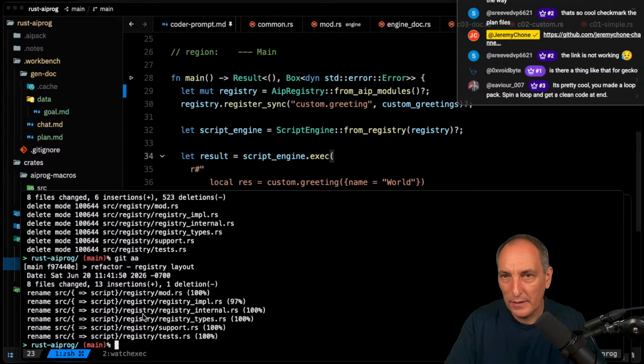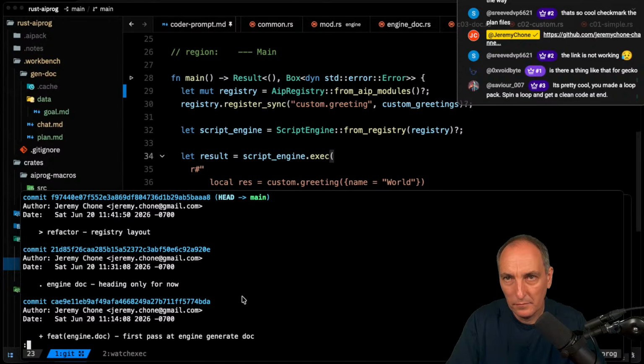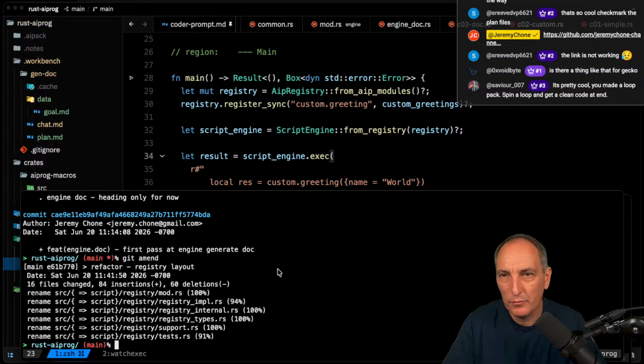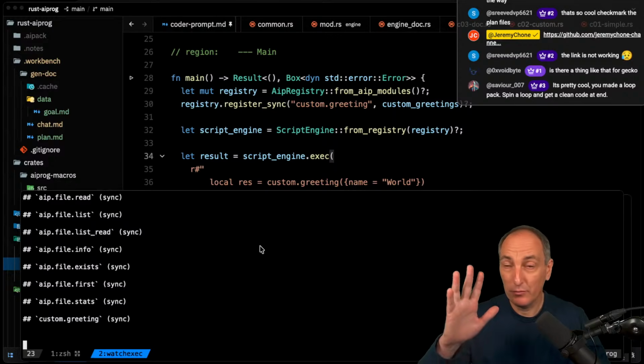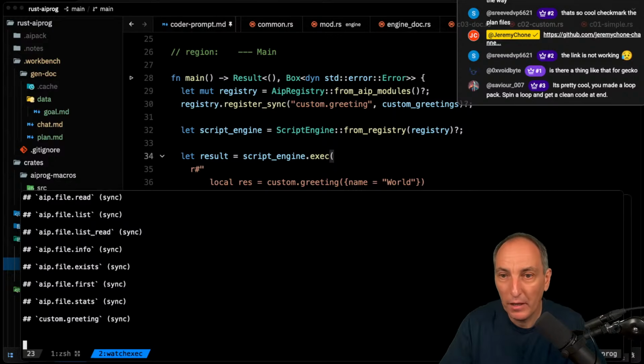I'm going to git log. Yeah, I'm going to amend it on this one. It's a refactor, it's the same thing. And then that's it. So that is pretty cool. That is what I wanted to do today. If you have any questions, feel free to ask. I think it's going to do stuff.